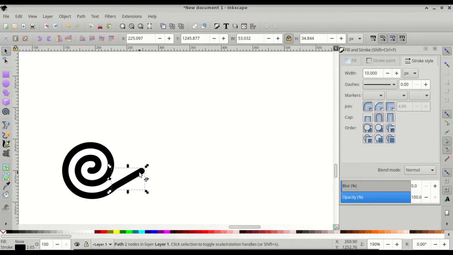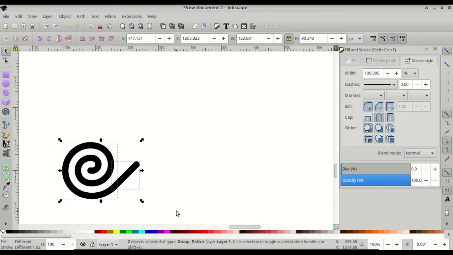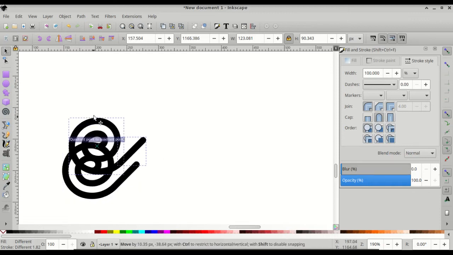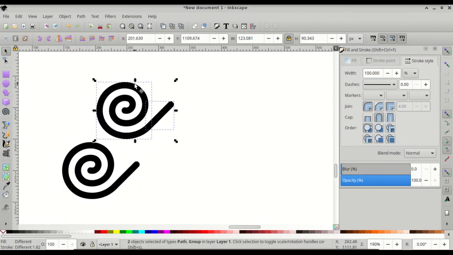Oh, I'll need to rotate it a bit more. So let's rotate, and that should be the right angle. Then snap it on, then click and drag over all of these. Press Ctrl D to duplicate, and then click and drag to the side.